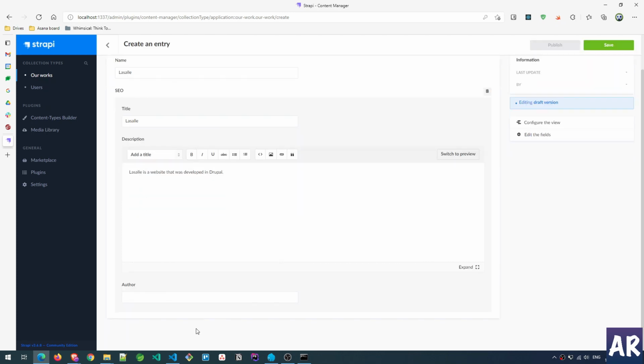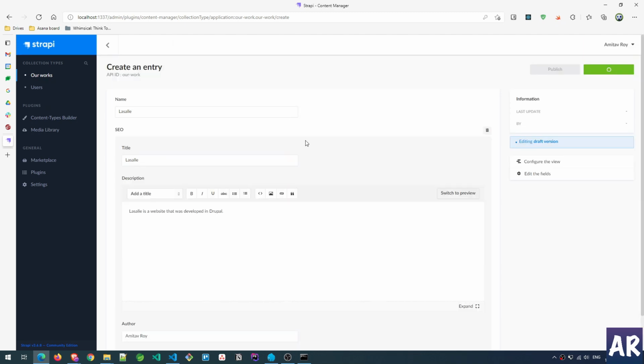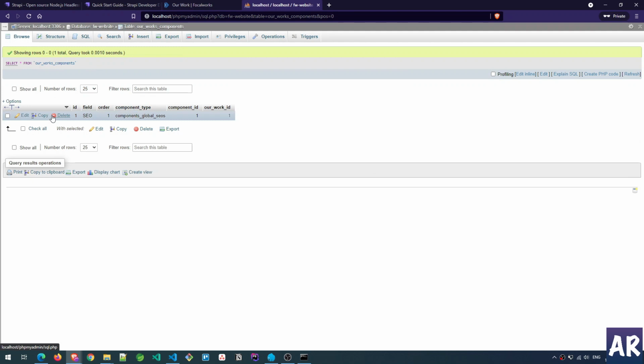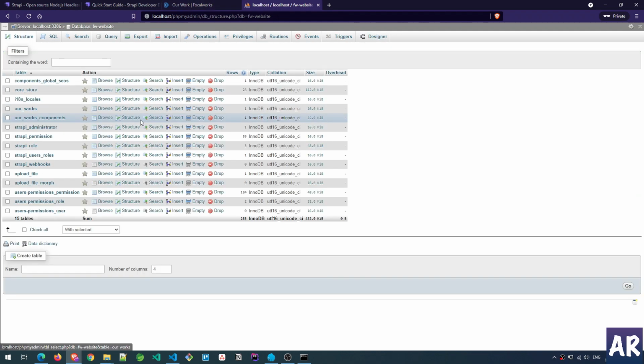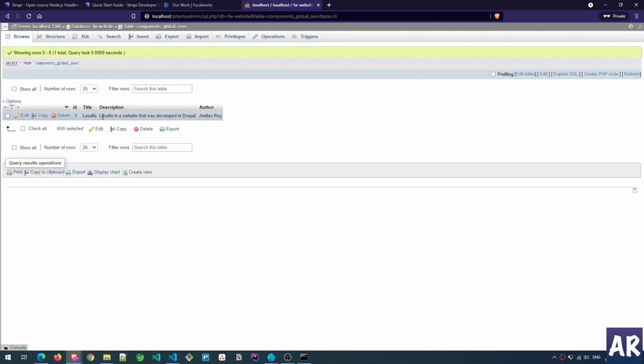Okay, something like that. Author, whoever it is, and let's save. Get back to the database. Right. So field is SEO, order is one. This is the component type, component ID, and our work ID. Now let's go back to the table. This is the data that we have.